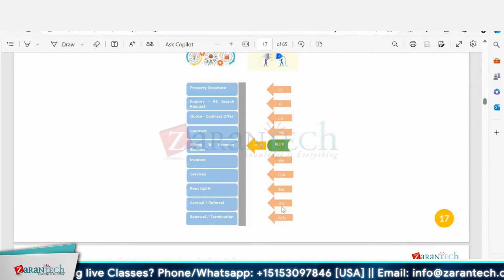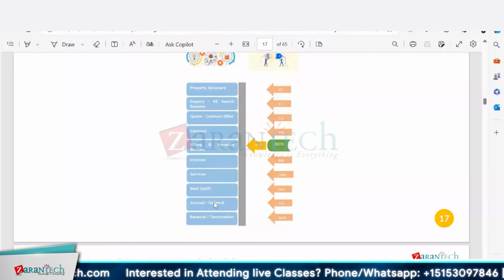Okay. GIS and AEM, I have mentioned this. These are the integration for architectural. Okay. So what all things are coming under flexible processes are property structure, RE search, code, contract, offer, contract, billing and revenue, invoices, services, rent uplift is one of the things. Rent uplift is nothing but your escalation in your rent. Okay, so when we go through the contract, we'll show you how exactly you can manage this.